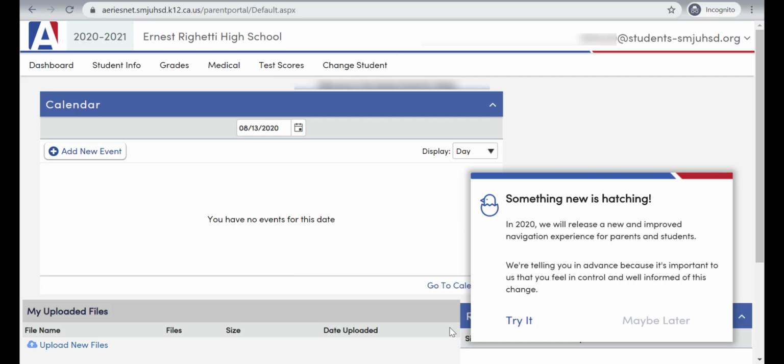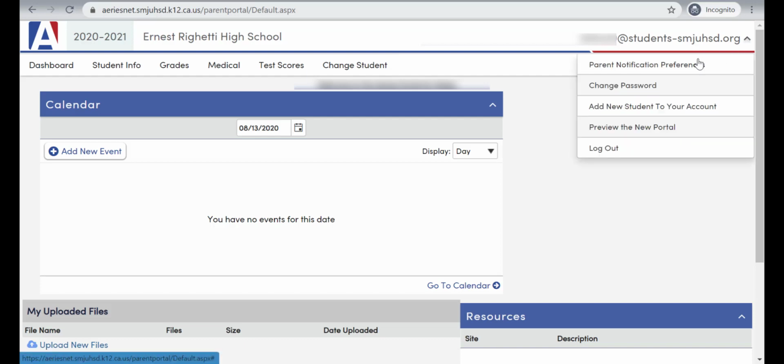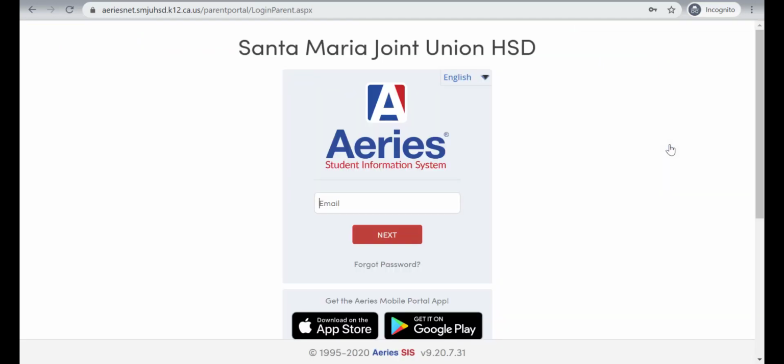Now, they've given you a little pop-up about something new that's coming. You don't have to try it. You could say maybe later, or you could try it. Once your schedule is ready, it'll be ready right here on this page. Okay? When you're done, click your email address in the top right and click Log Out. That's it.